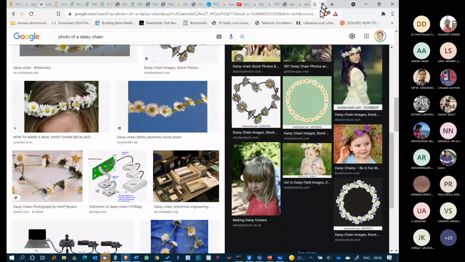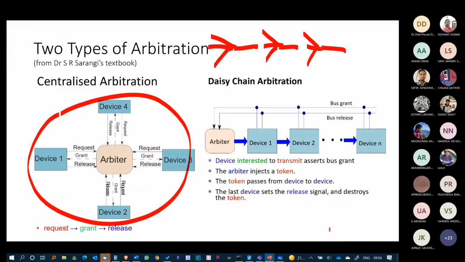Okay, so now let's go back to the daisy chain. My point about the daisy chain was whenever you have peripherals, with the output of one fitting into the input of the other, you actually have a daisy chain. Now look at this particular structure. You have an arbiter here, right? That's the arbiter. This is very interesting.